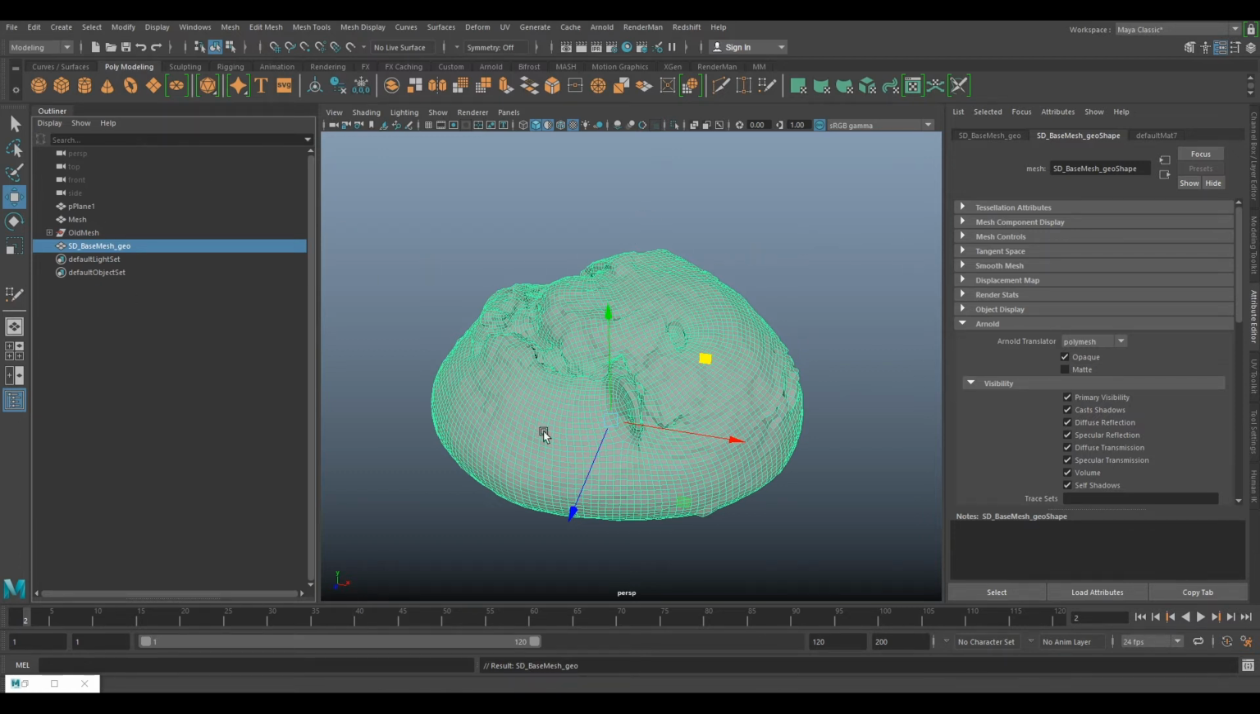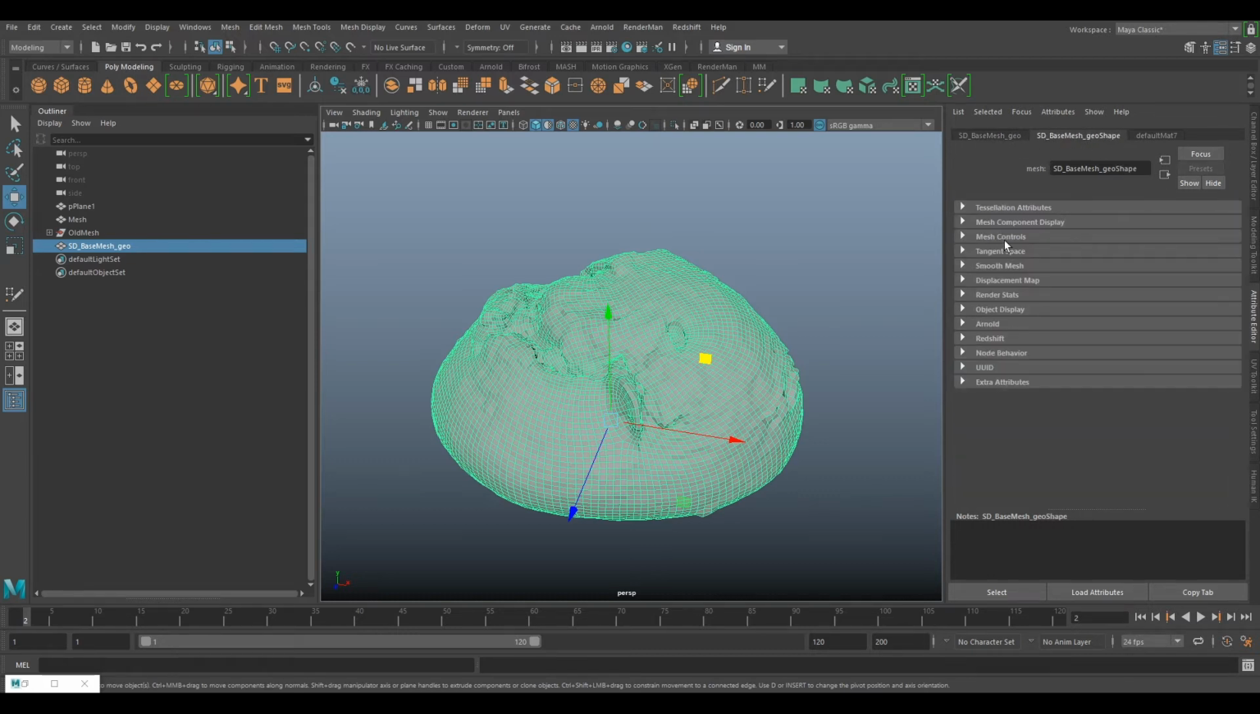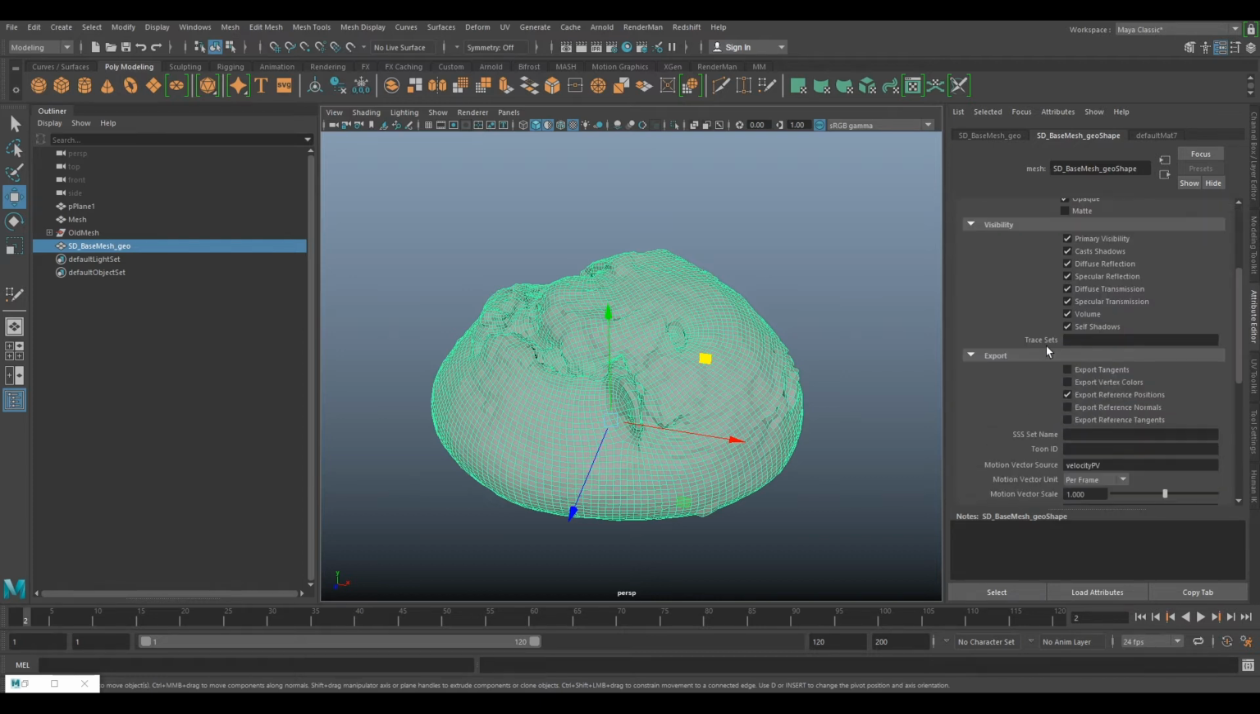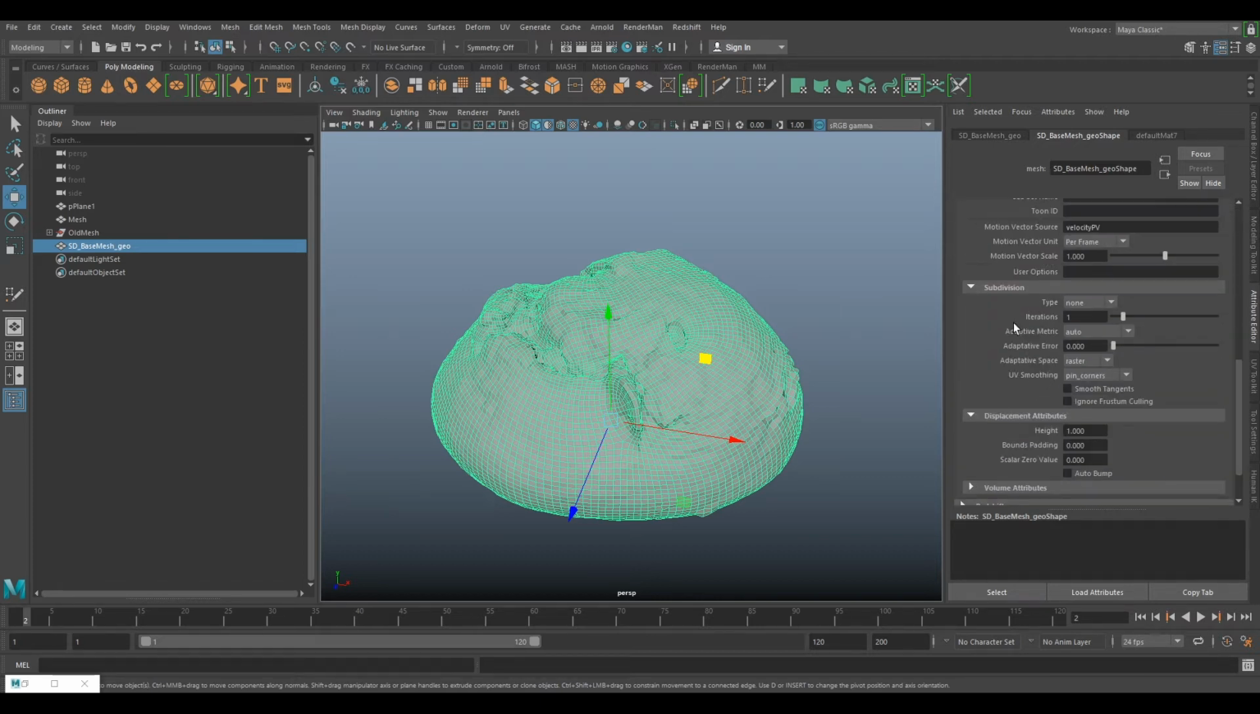So we need to set up some things in the actual geometry, in the shape. So if you select your bread, sorry, go to the geo shape, and it should look like this. So go to Arnold, and you want to scroll down until you meet subdivision. We'll go to subdivision, select type, we'll go to catclark.